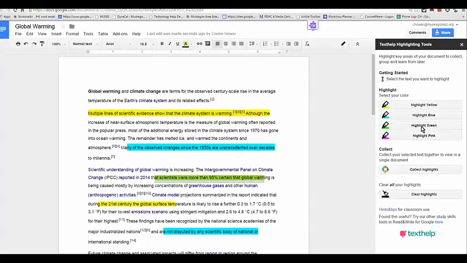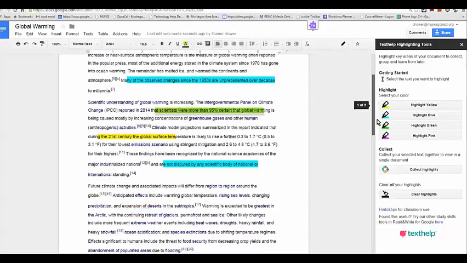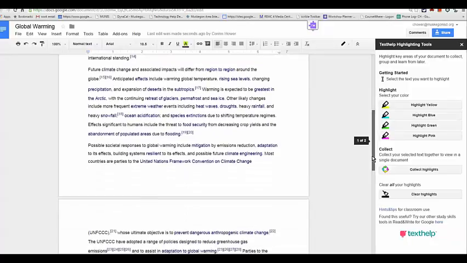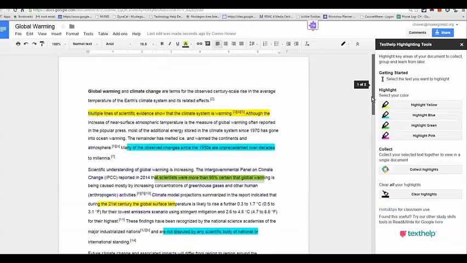So now I have some things highlighted in this document. This is just a document. I've copied and pasted some information from a Wikipedia page, but this could be any information that a student has available in Google Docs. I've highlighted those things. Now what I want to do, so I could just go back to this document and reread my highlighted information, or I can take it to the next step and I can collect those highlights and put them in a separate document, and then I can use that document to write from, to study from, etc.